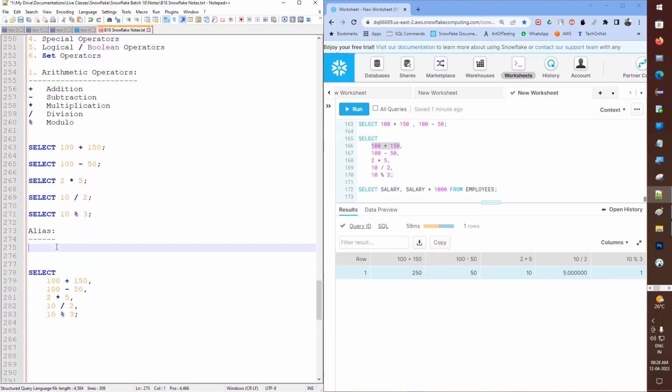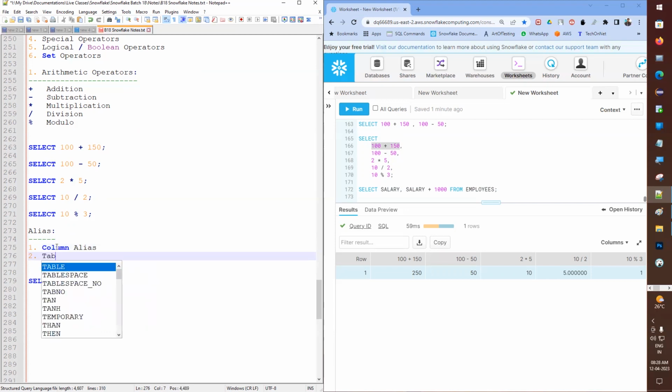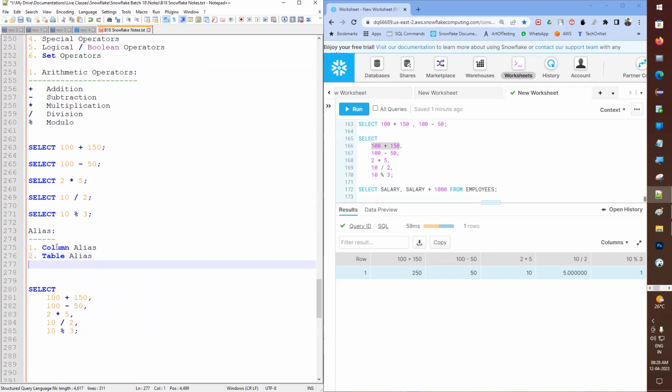So inside alias we have 3 different aliases. One is the column alias, another one is the table alias, third one is the object alias. So this is what the alias concept is. You can see what it means by alias. If someone has multiple names, some people call me Nizam, some people call me Nijamuddin. My original name is Nijamuddin. Some people call me Nizam, and some people call me Bruce as well. So these are all alias names for me.